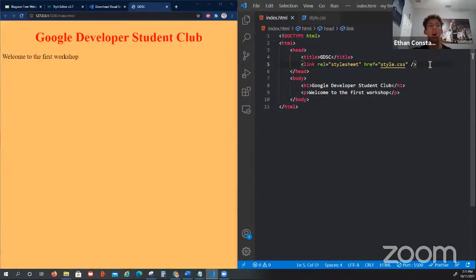Nice. There we go. Also, another thing to note is that the link tag is actually an empty element, so we're not going to need a closing link tag.